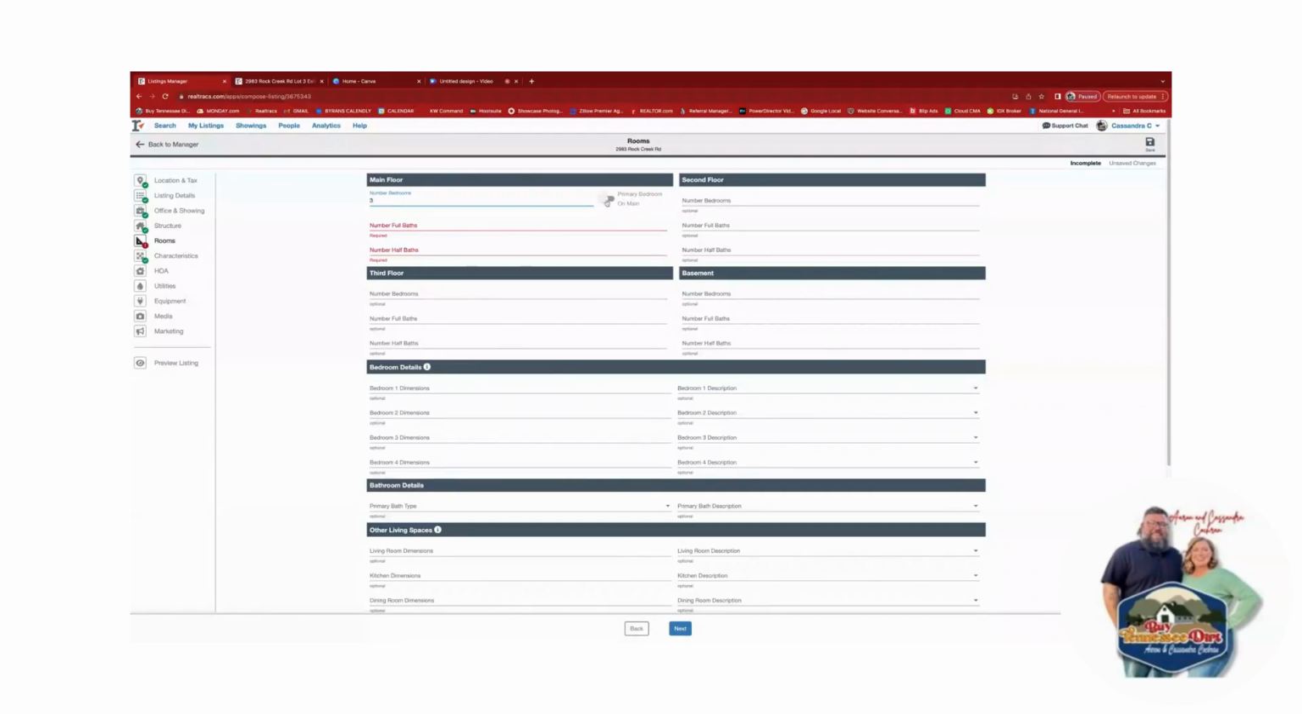This is always helpful too, because a lot of people are searching for the primary bedroom to be on the main floor, especially if you've got an older couple that wants to come in and they're like, I don't care if there's 4 bedrooms upstairs, but I need my primary bedroom to be downstairs. So go ahead and select that. How many full baths? There's 2. There's 1 half bath.